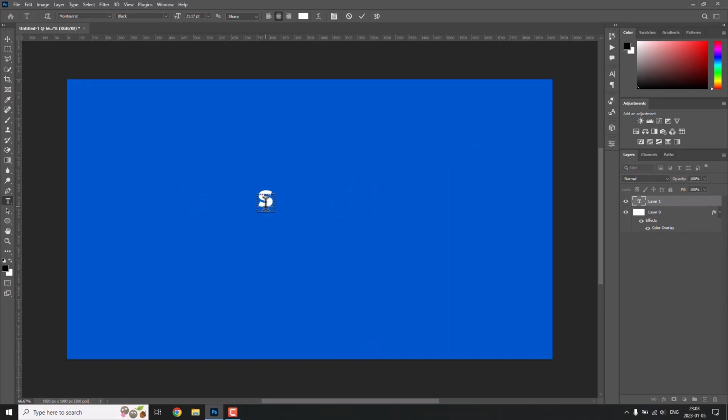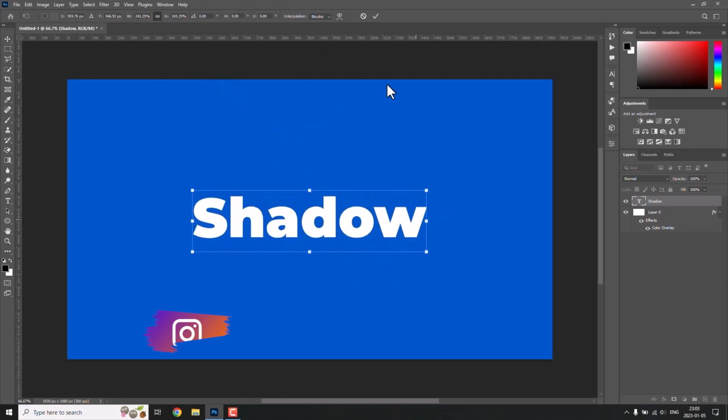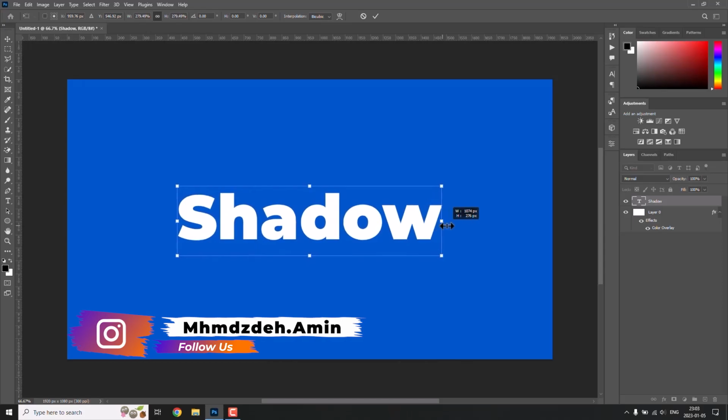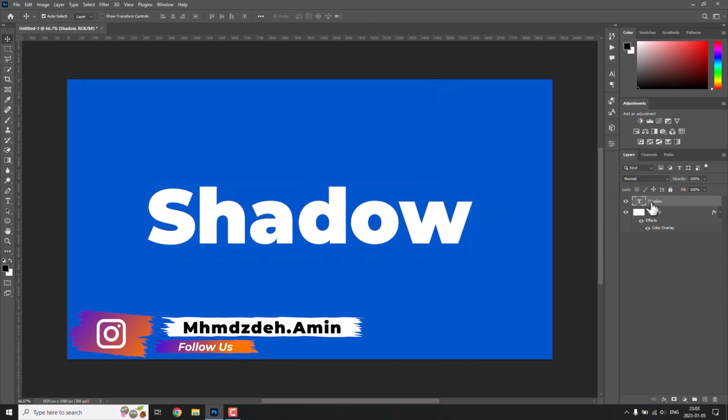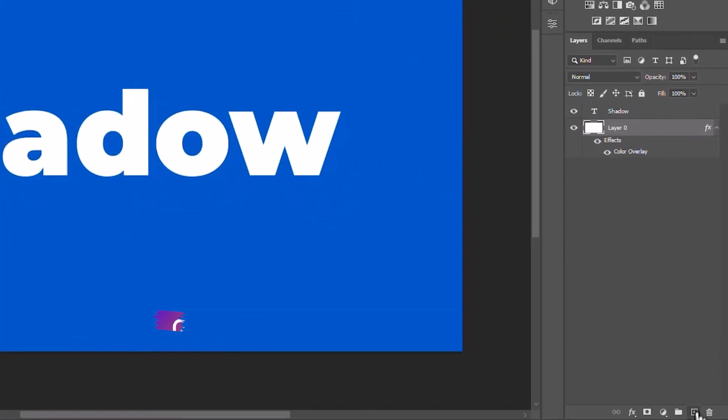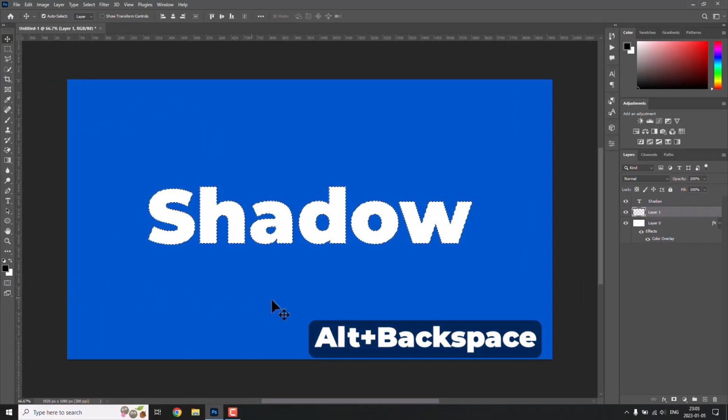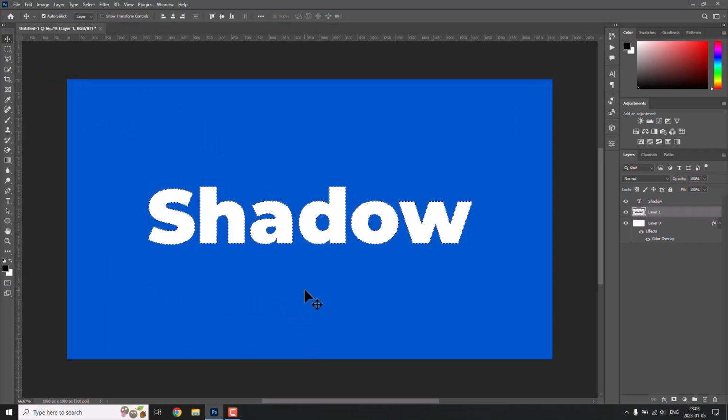We create our text and open a new layer under the text layer. We hold the control button and click on the thumbnail of our text. We select the new layer we created and press the Alt and Backspace buttons while the foreground color is black.